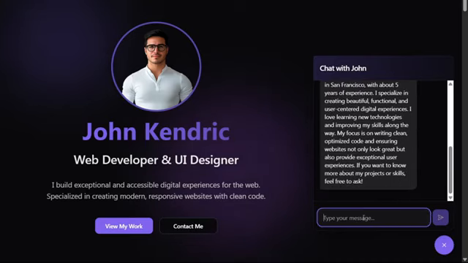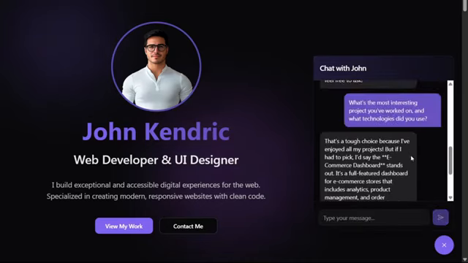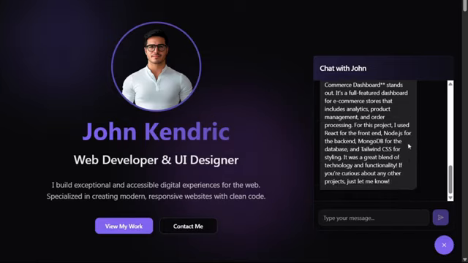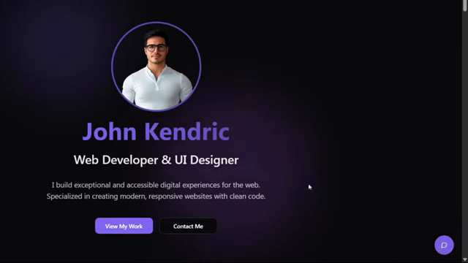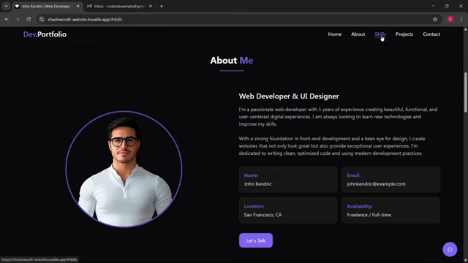Okay, last question. For example, what's the most interesting project you've worked on? And what technologies did you use? It replies, e-commerce dashboard project. And here, it says the project was built using React, Node.js, MongoDB, and Tailwind. What do you think about the responses from this chatbot? Cool, right? Okay.